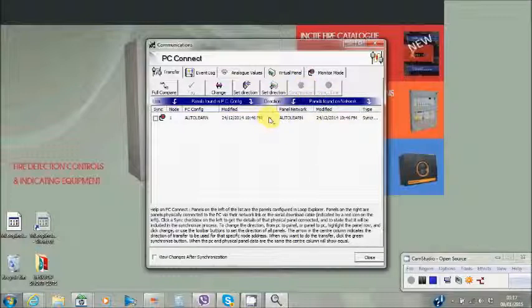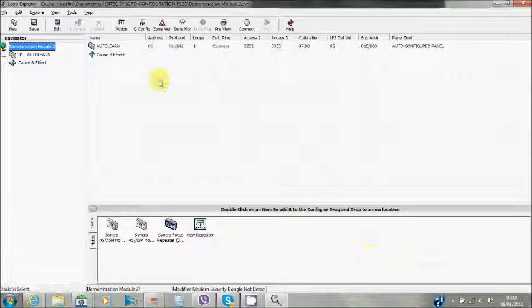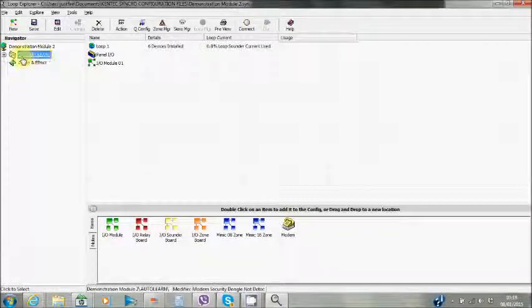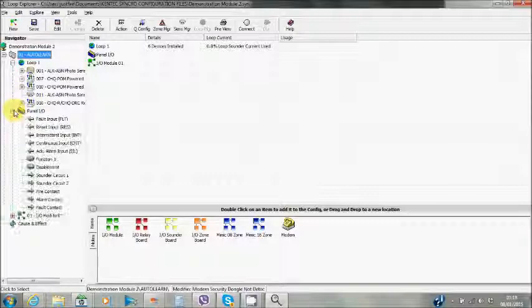Now you can see that it's synchronized with this equal sign. It means the configuration on the PC is the same as that in the panel. I'm going to say close. It will open up the configuration software. So now we can see here that all of the information that is on that panel has been collected.